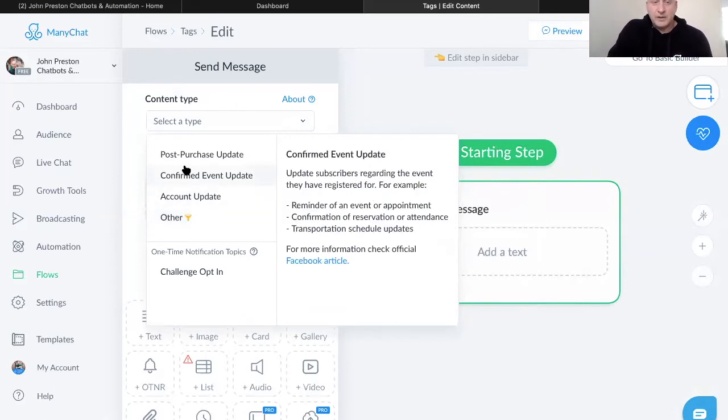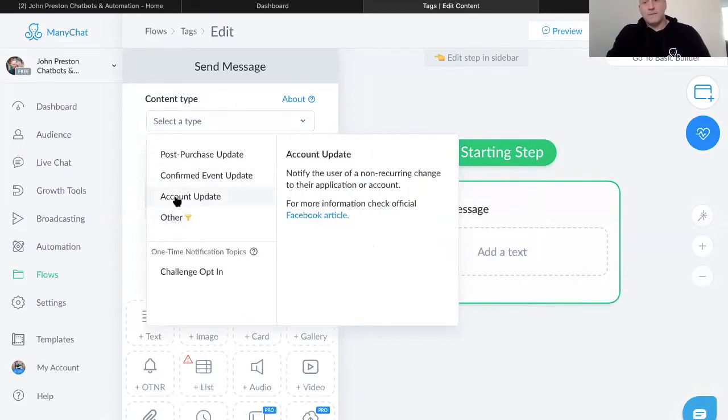Confirmed event update, post-purchase update, or account update. We're not particularly using those for network marketing or coaching purposes. They're not particularly relevant. We're going to focus on one-time notifications. And a one-time notification, you'll remember that we've just set that up on your Facebook page in settings, advanced messaging, scroll down and then request that feature, the one-time notification.